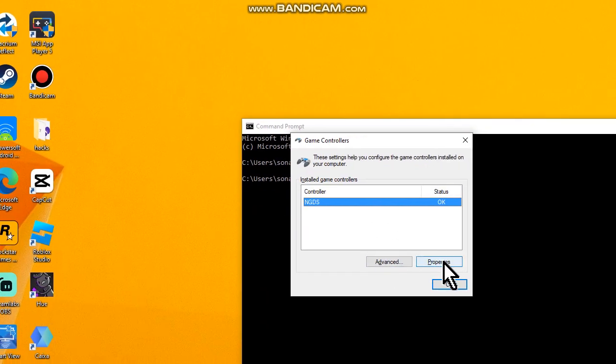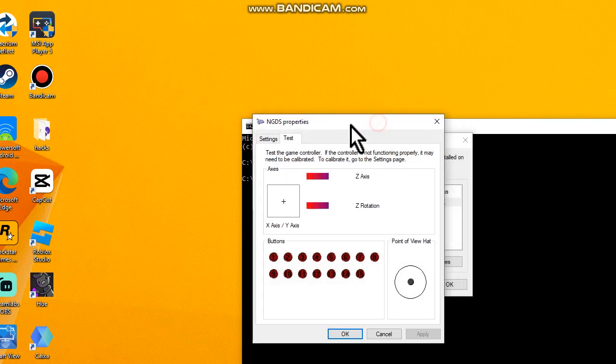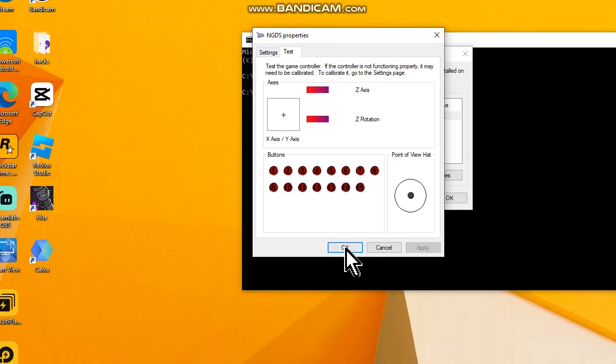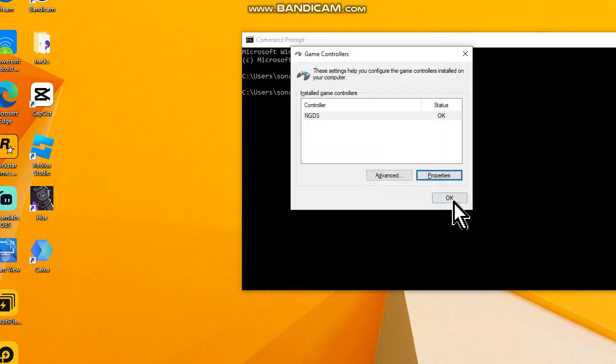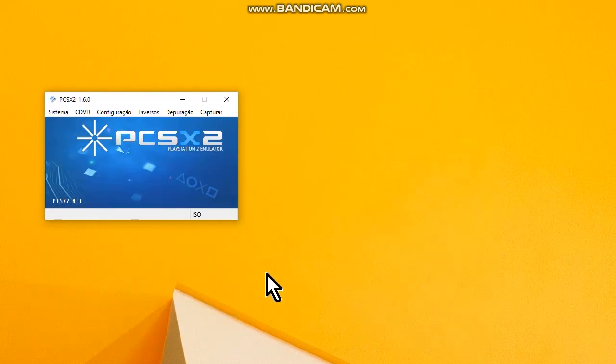Okay, now go to properties. Here you can check if all buttons are working properly. Okay, after doing this, go to okay again and close this window.